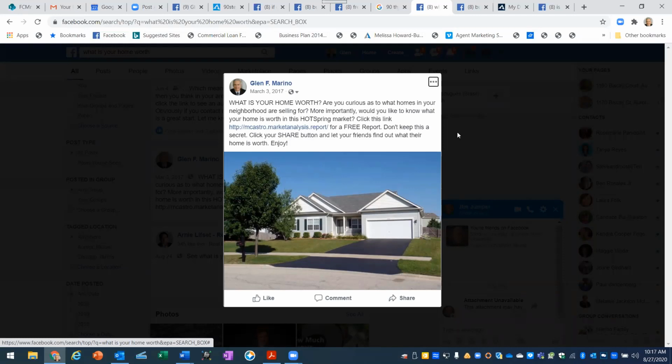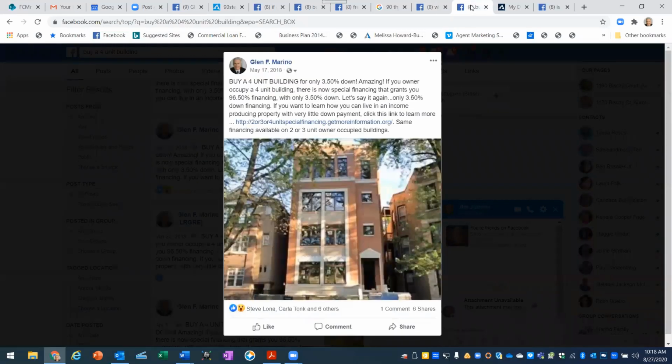And again, we're going to talk about, okay, 50 people will see it. How do we get it to hundreds of people? How do we get it to thousands of people? And then here we have Friday's post. Buy a 4-unit building for only 3.5% down.